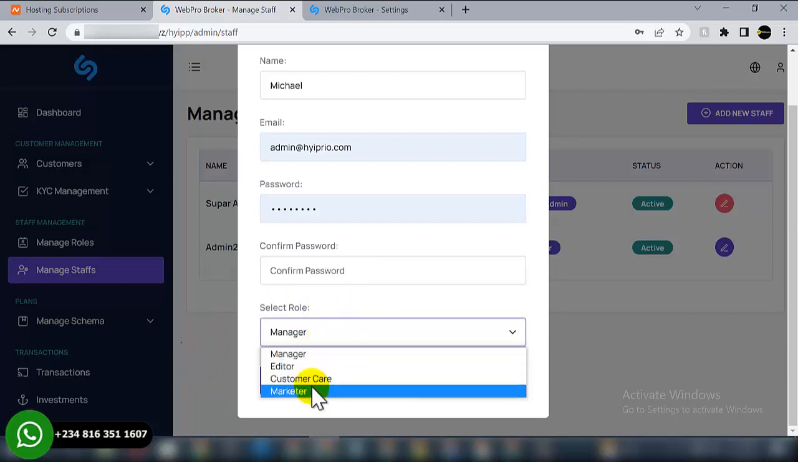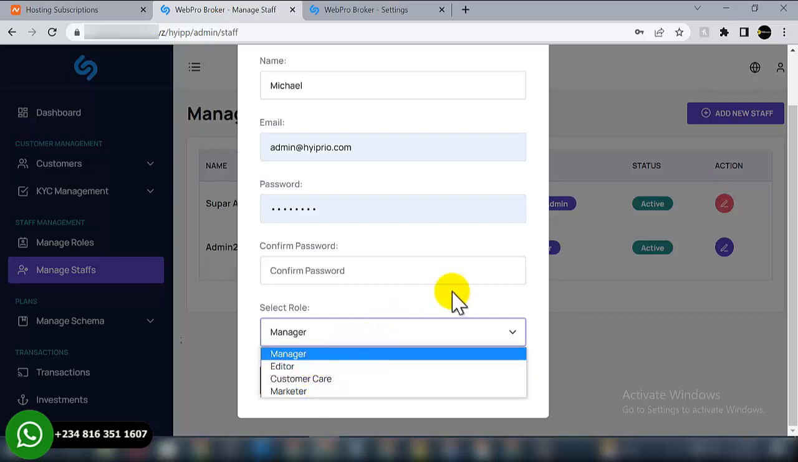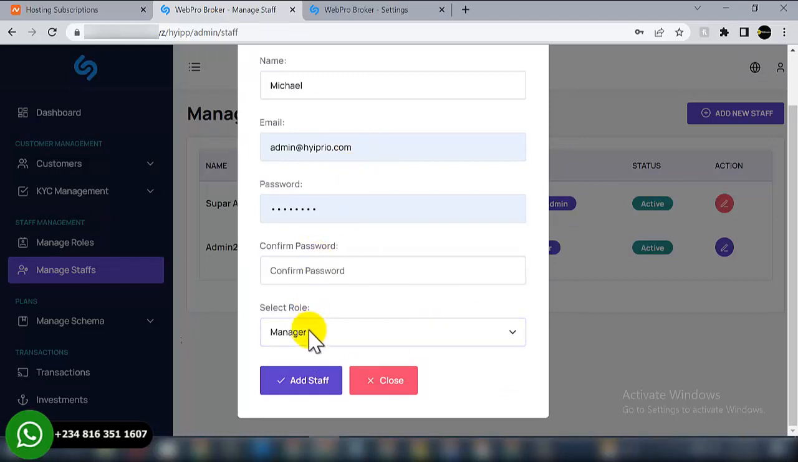If you want to assign the staff to marketer, you select it here. If it's customer care, if it's editor, if it's manager, you select it and then click on add staff. After creating the staff, you have to send the staff the login details, which is the email address and the password. So the staff will be limited to some settings based on the kind of permission you assign to such staff. Okay, so that's how to do that.